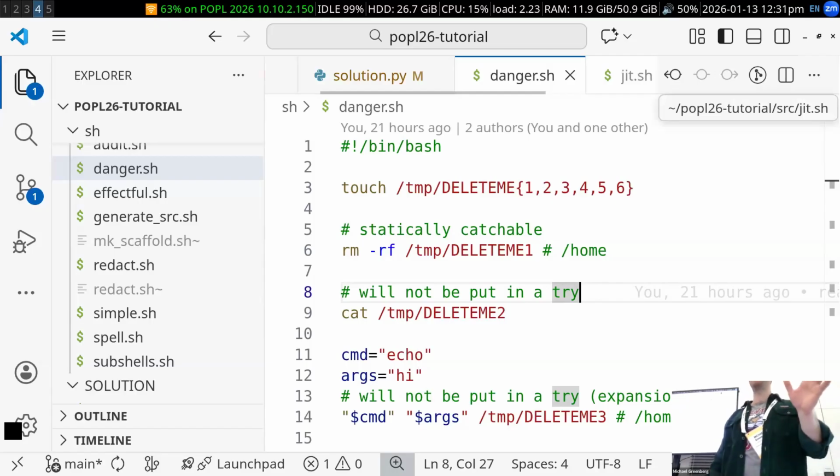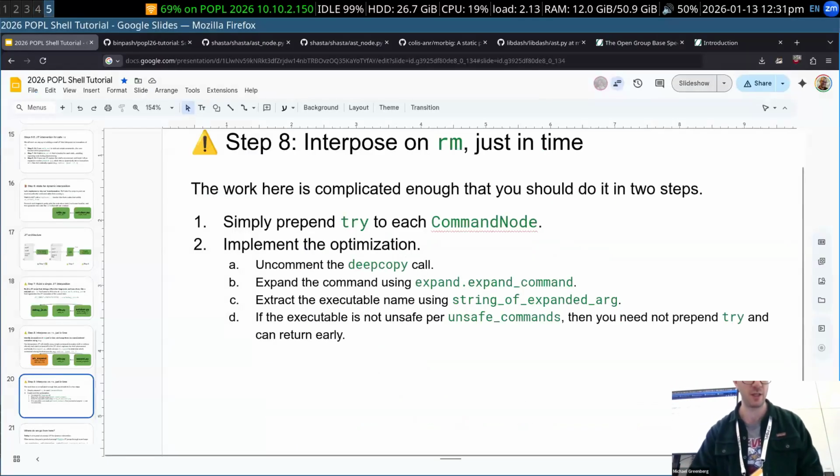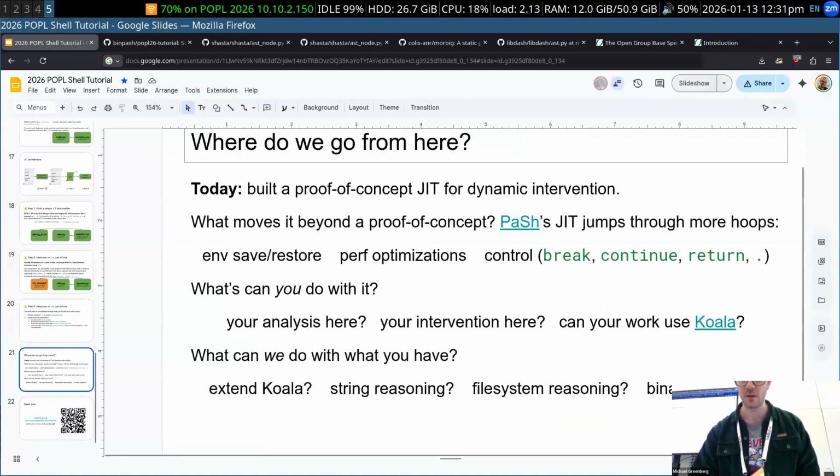All right, so we're going to wrap up. It's 12:31. I don't want us to be too late for lunch. I want to just quickly conclude a little bit.